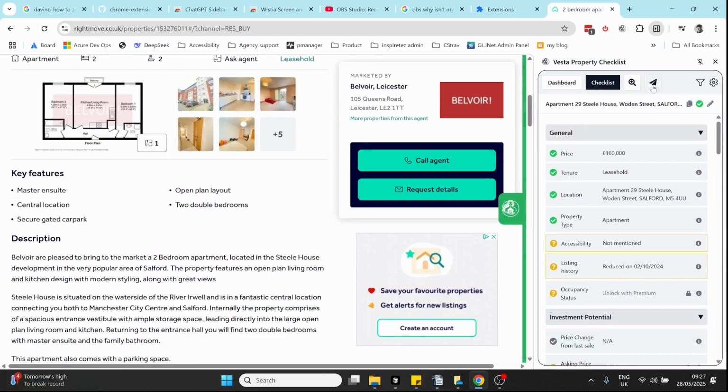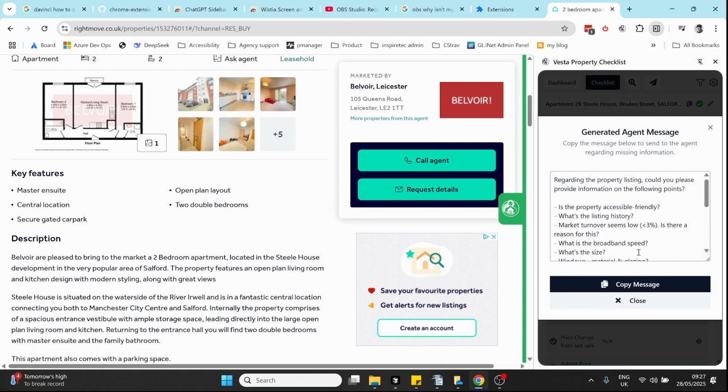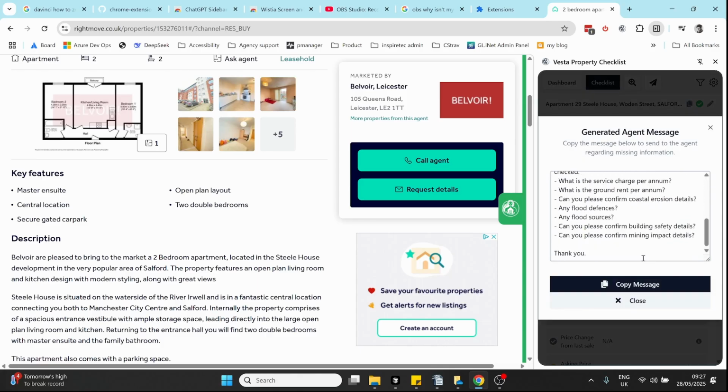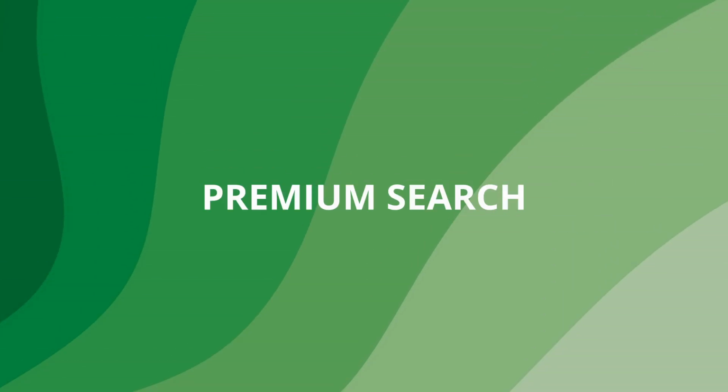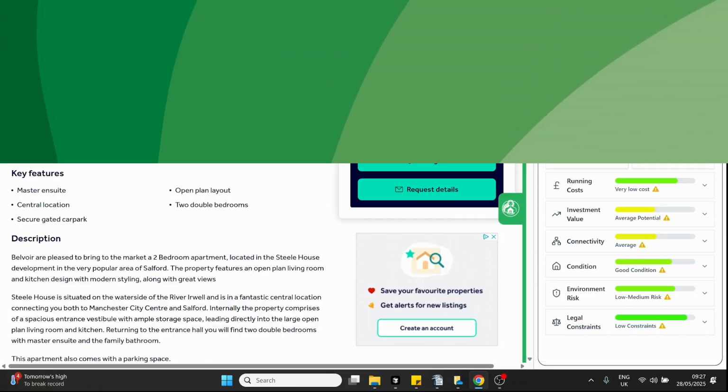If you click this, it will automate a message to send to the agent based on the missing information. So it gives you, just to cover your bases, a list of questions you can ask the agent if you wish. If you want to do the premium search, that will give you lots more information.